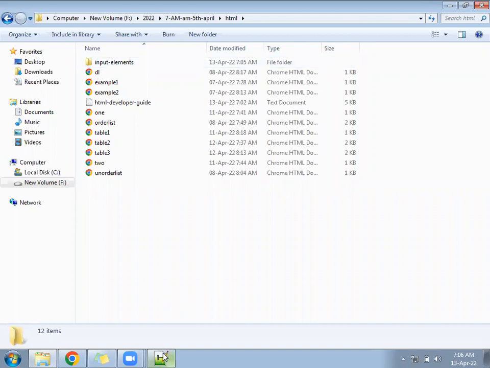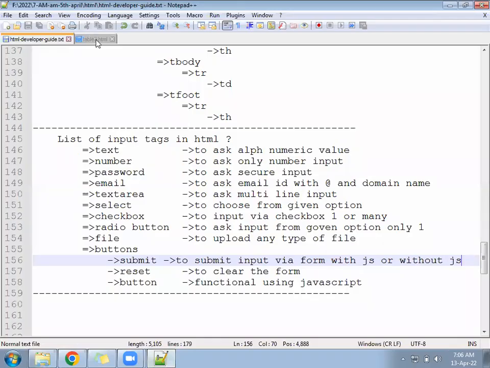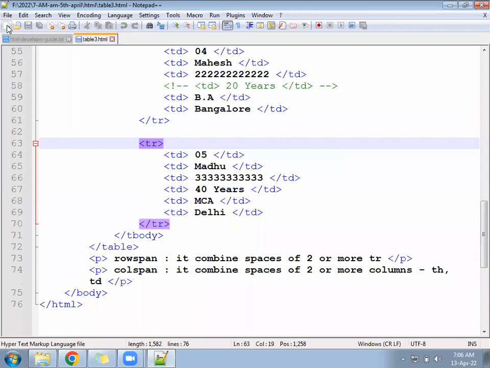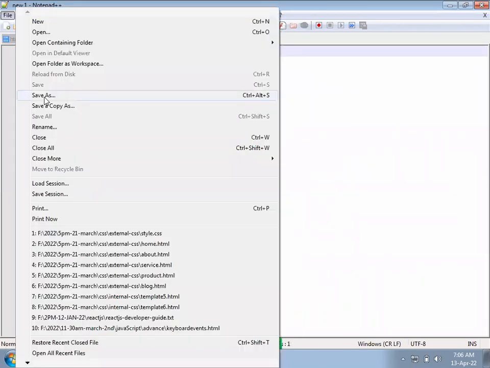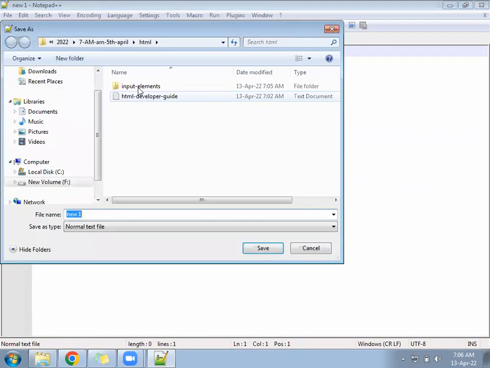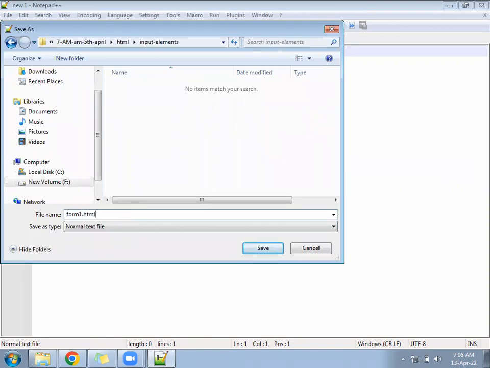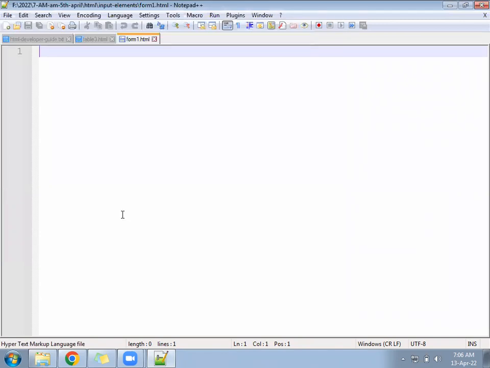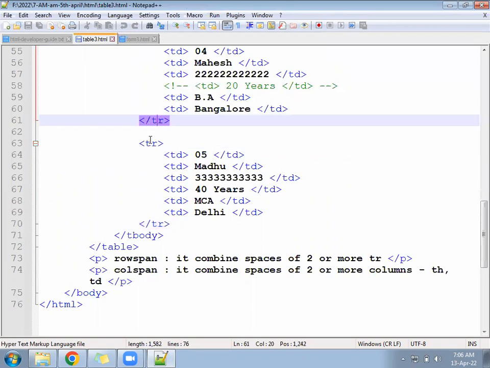Now under the input element folder, we will create a next file called form1.html. Under the input element folder, we will create a file called form1.html.